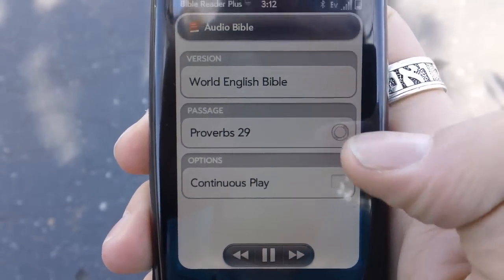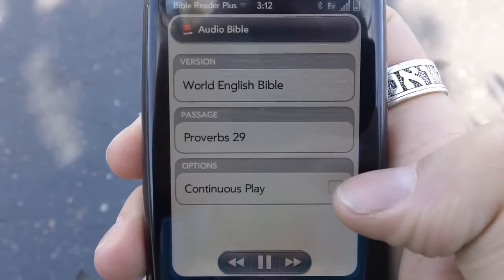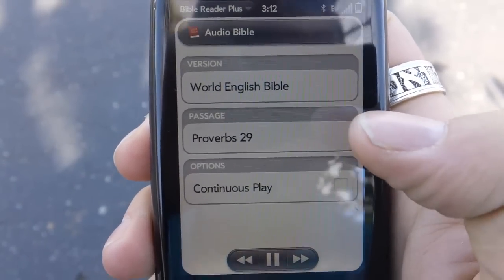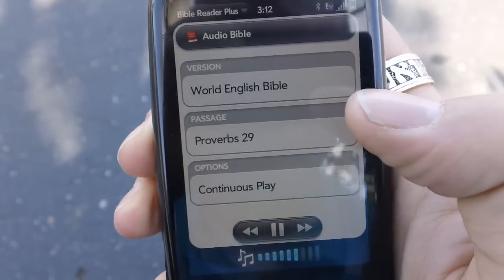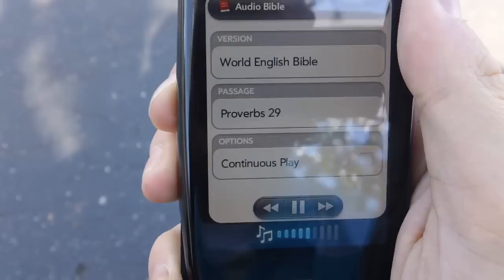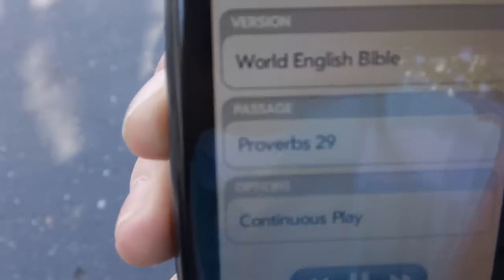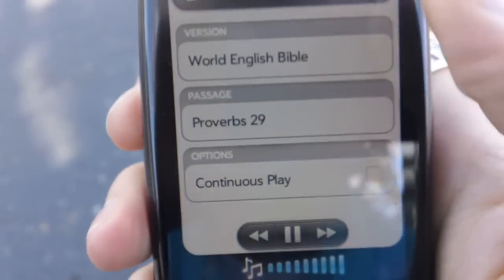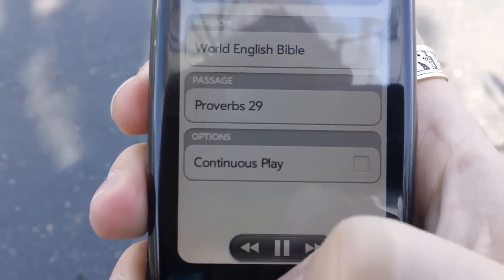Next on the list, under tools, you can also do audio Bible. It'll open up and play. You can check continuous play if you want, and it'll play one chapter after another. Let's see if you can hear this. Up, not down. It's a little quiet, but it's there.